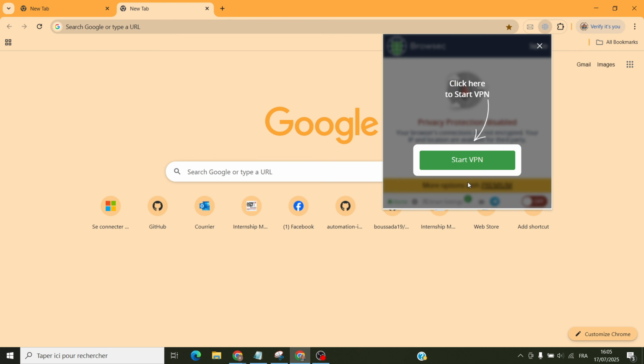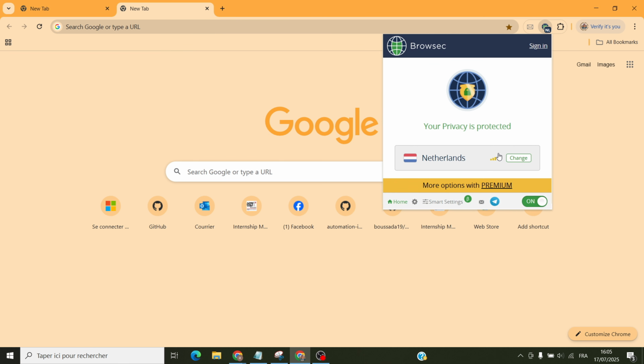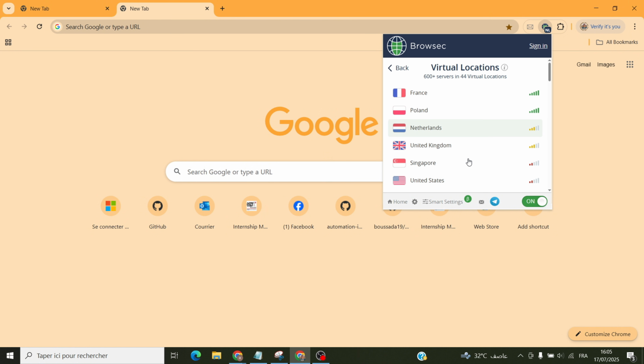Pick your preferred country from the list. Test with a stable connection to avoid glitches. Note: using a VPN might affect privacy. Use a trusted one.